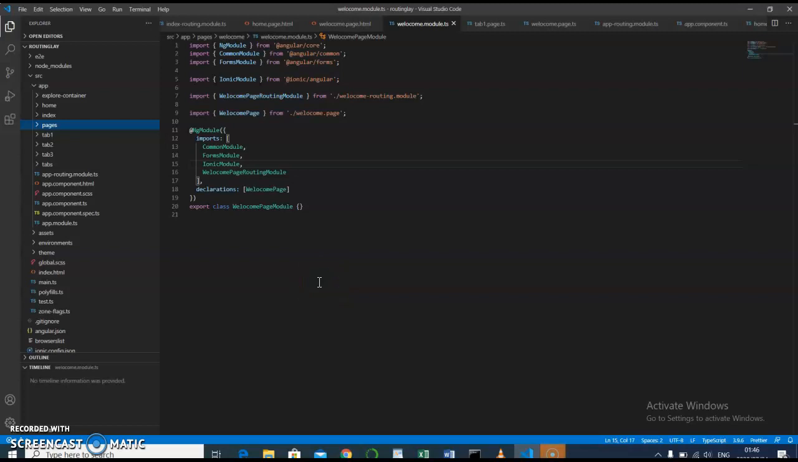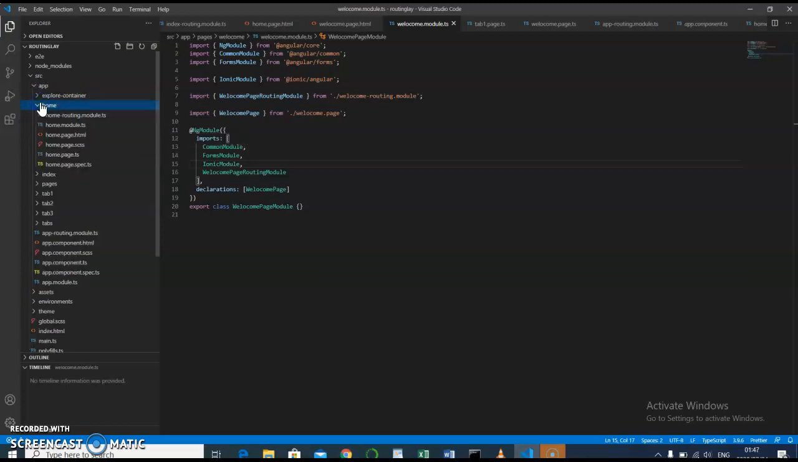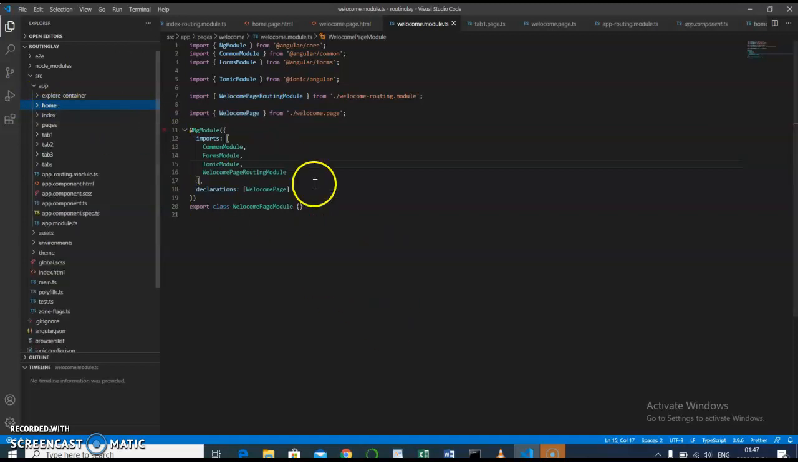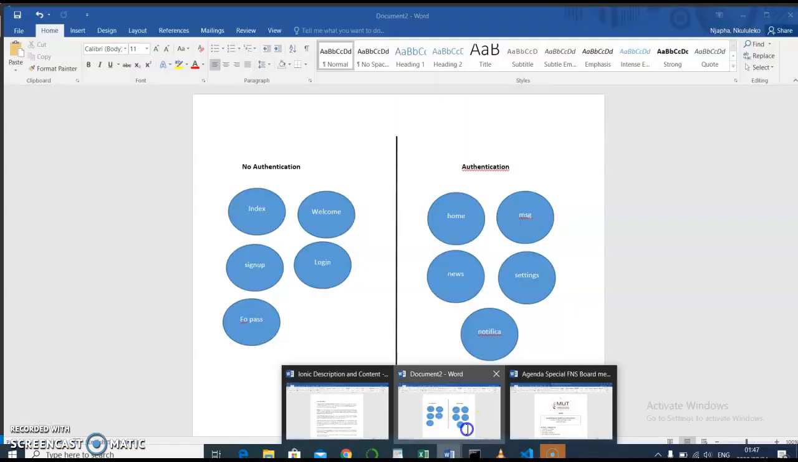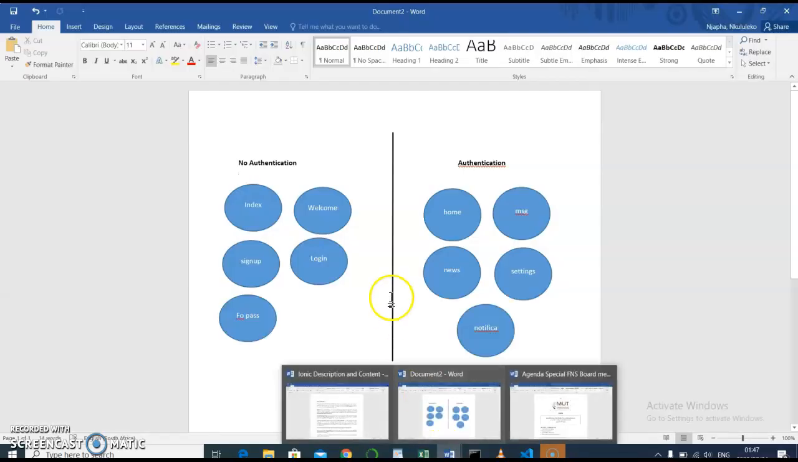Okay guys, this is where we last stopped. This is our project. We've added the two outer pages, which is the home page and the index page, and of course the index page contains pages that require no authentication, and the home page has pages that require some sort of authentication, as demonstrated in this Word document.